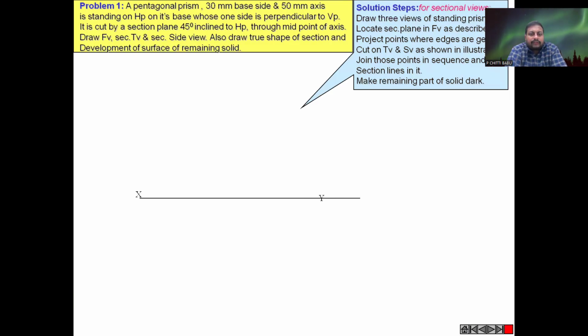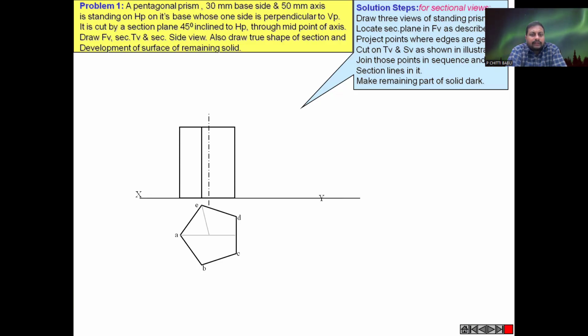So this is my reference plane, the XY reference line. We are going to draw the pentagon in the top view. You have to name it A, B, C, D. Then we need to draw the front view, that is a rectangle, in the front view. You have to name it all.